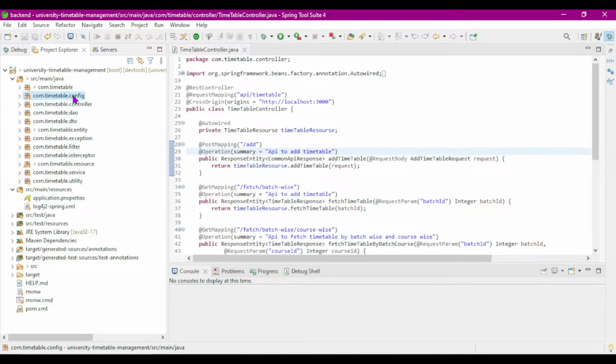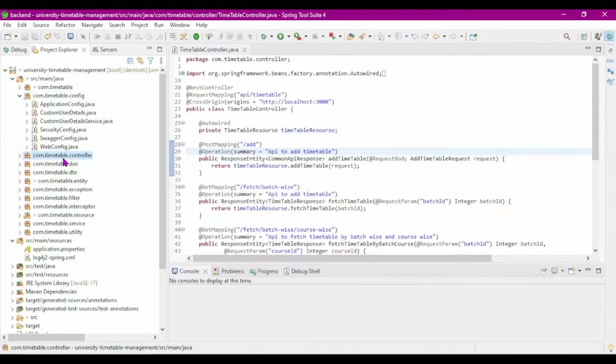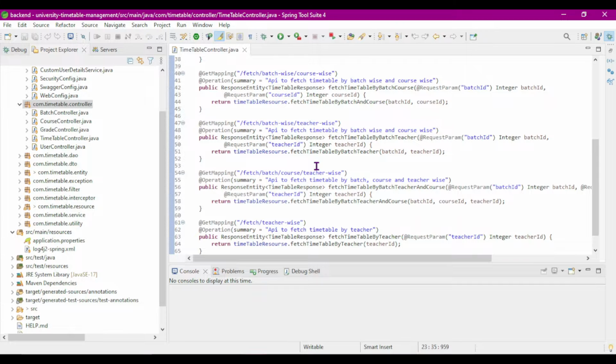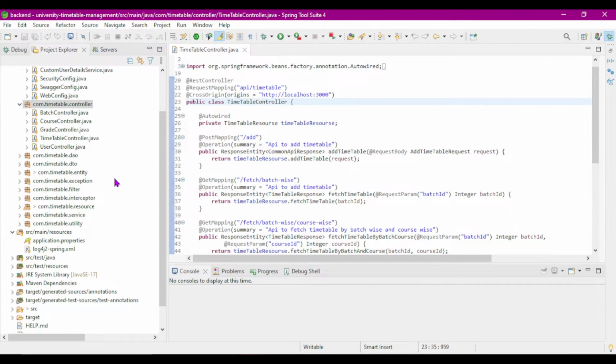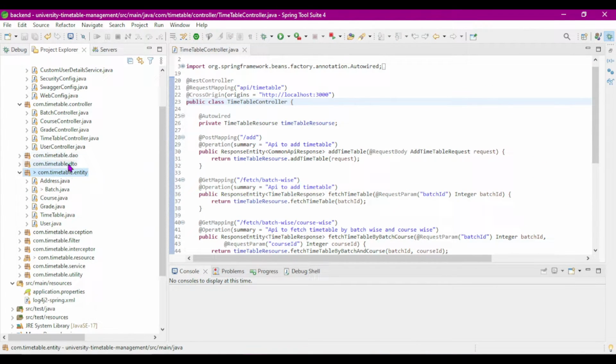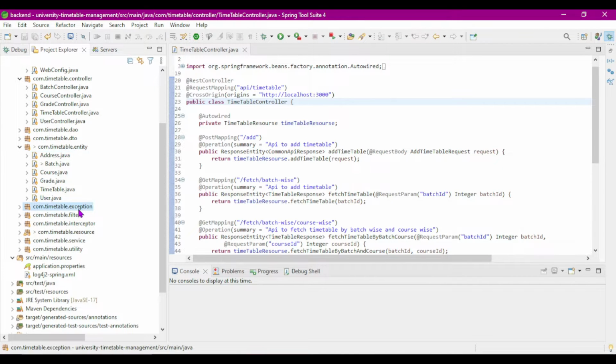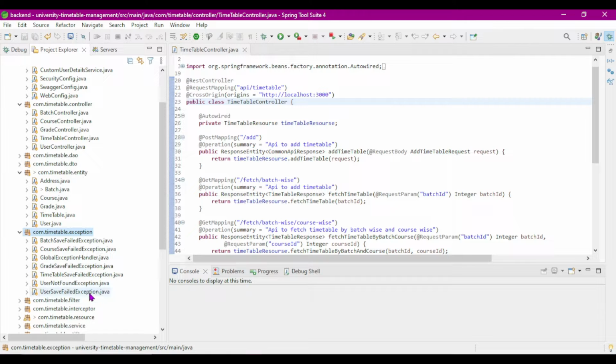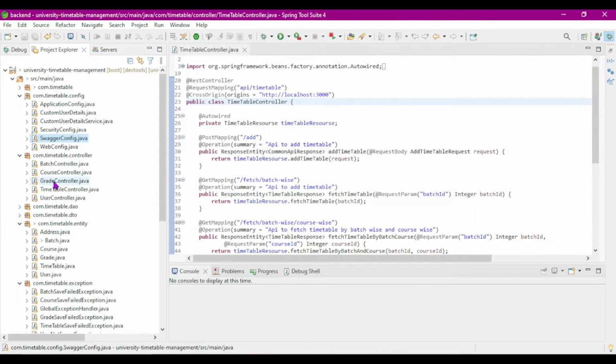We can see the complete packages here. I have created multiple packages like config, then controller, where all our REST APIs are created. One of the controllers is here, timetable. This many APIs I have created in the timetable controller. This is our entity package, then exception. Basically in this project I have implemented multiple Spring Boot topics such as interceptor, Spring Security, JWT, and exception handler. Multiple things are there. Swagger is also implemented here, we can see.